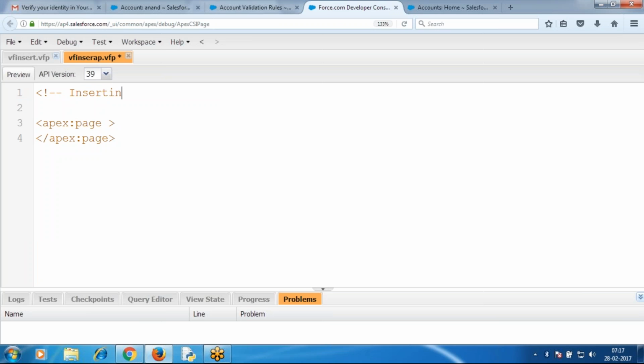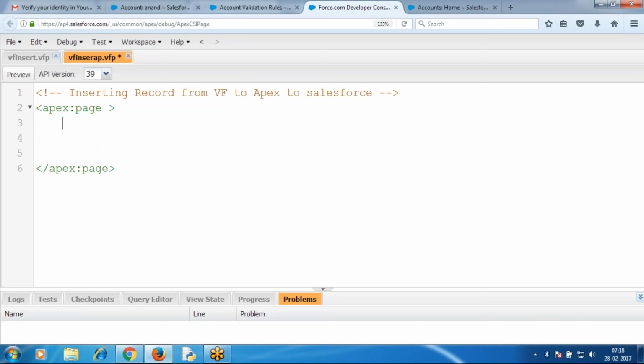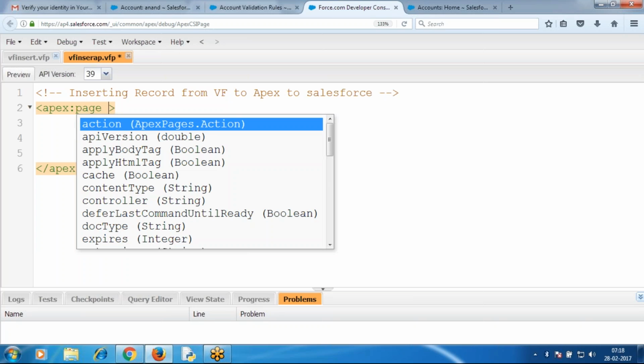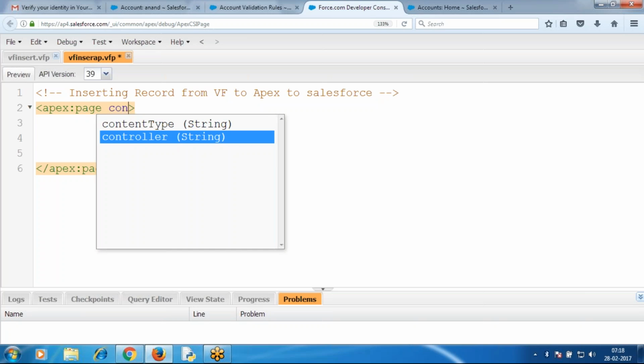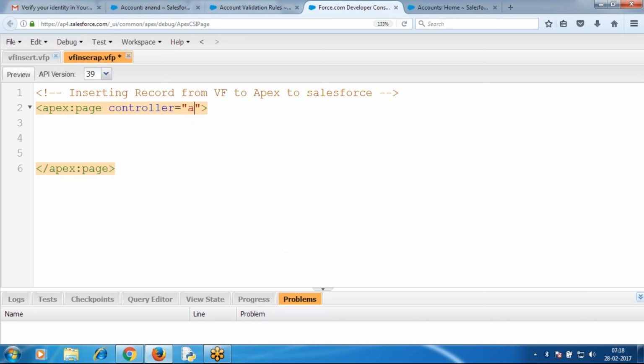Inserting a record from VF to Apex, Apex to Salesforce. I want to pass the data to Apex. Apex will filter and process that value and insert it to the database. So if you want to connect to Apex, you require a controller. To connect to Apex, you require a controller.